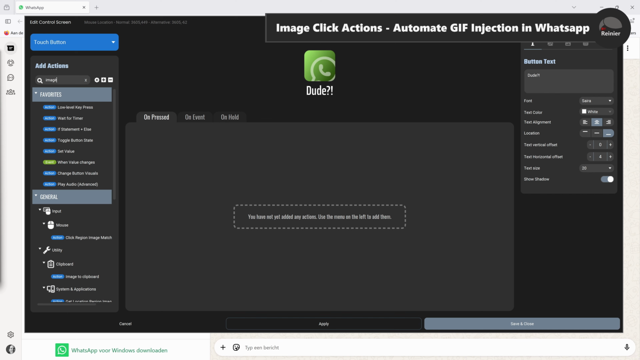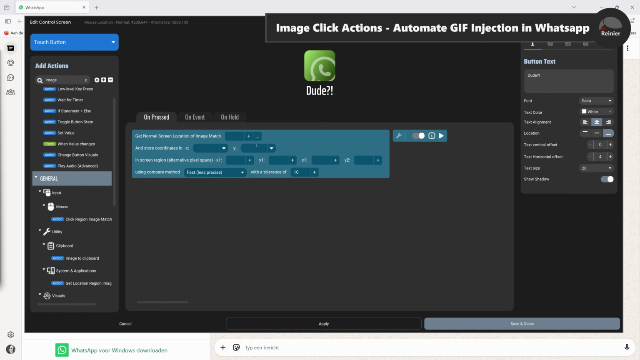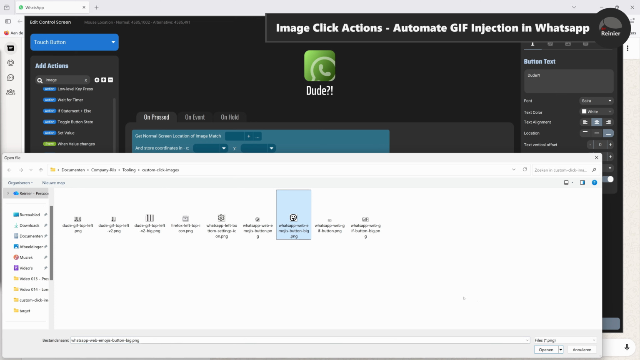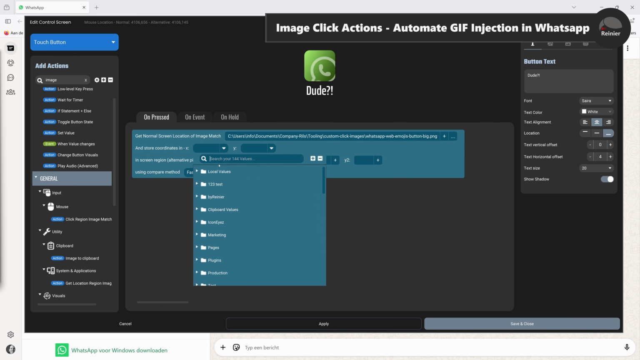The first thing we'll do is to use the get location region image match action to get the exact coordinates on screen of the area that matches our given image. So we select the matching image and we want to store the X component in local value 1 and the Y component in local value 2.